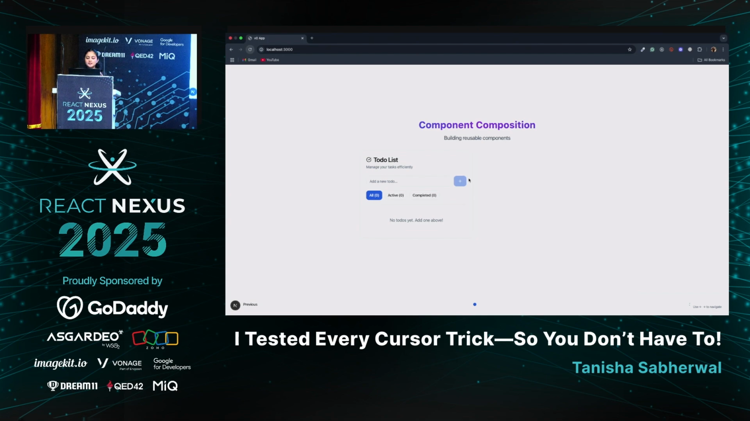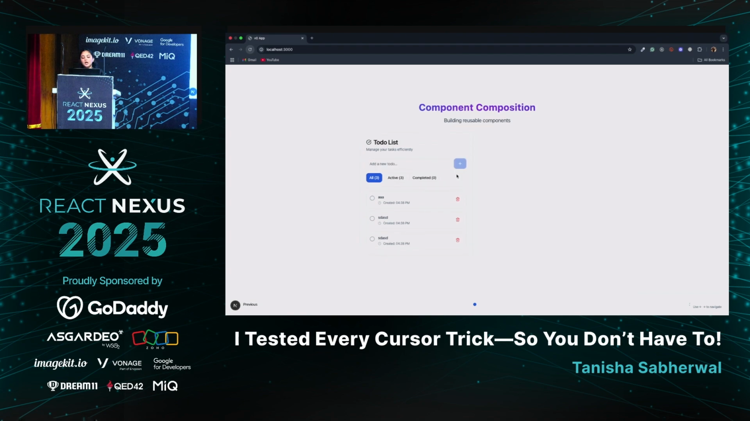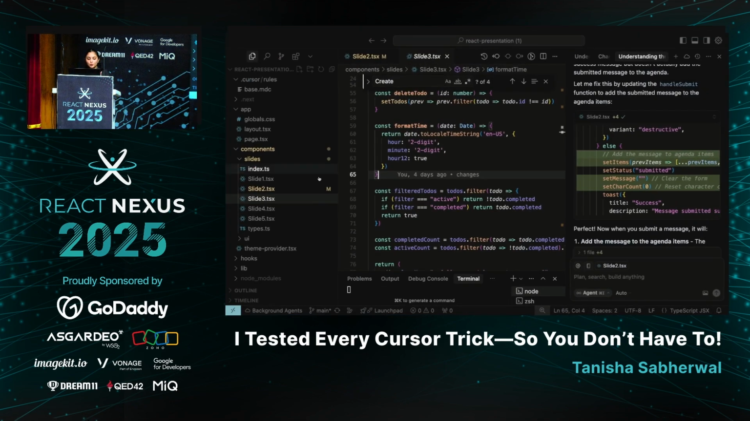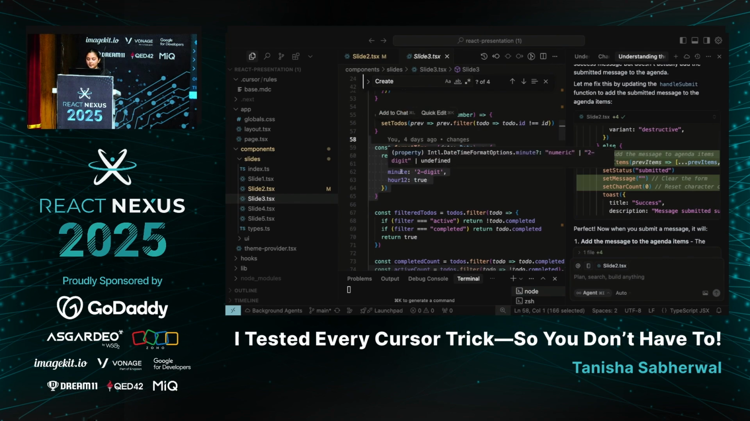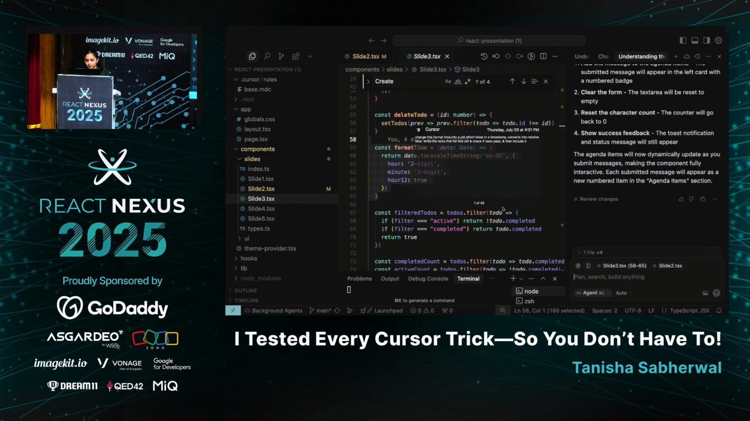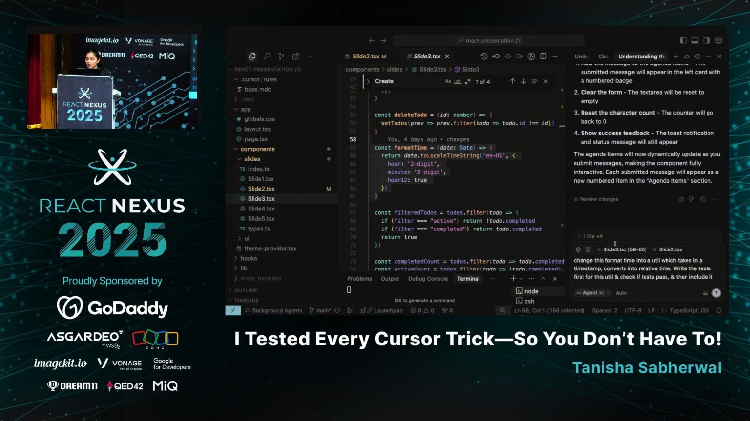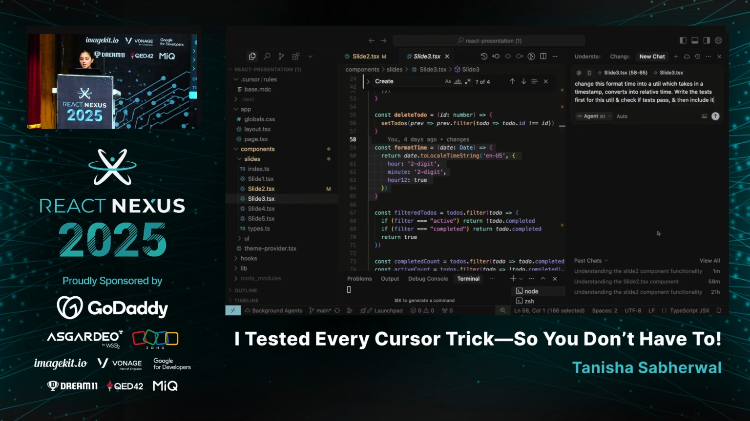Pretty basic to-do list. I add in a few tasks and I have a list of tasks here. Now say I want to change this timing into a more relative time, 1 minute ago, 1 second ago, a few minutes ago, something like this. So what I will go and say to it is this format time. I already have the command in here. So I will say change this format time function into a util which takes in a timestamp and returns a relative time.